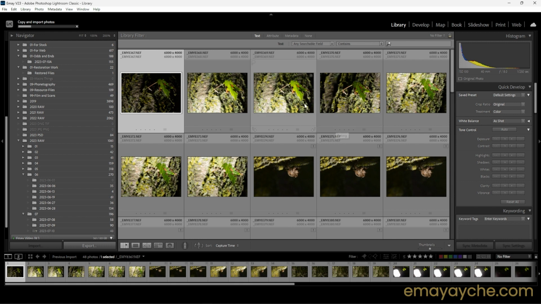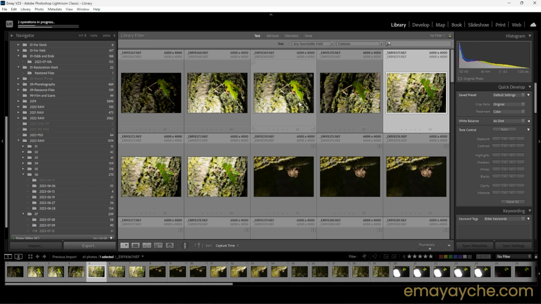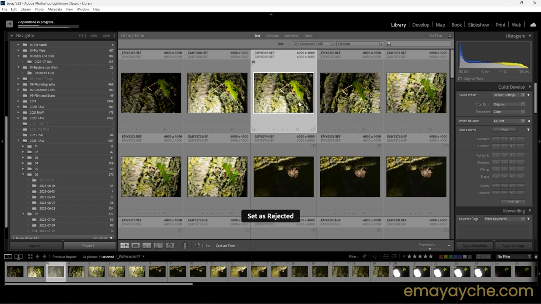Anyway, what I do when I'm importing or after I import is I like using the arrow keys on the keyboard to go back and forth. At first, I'll do one of two things. I'll either give an X for something I absolutely know, like this blown out picture here. I handheld a flash here and was a little too close, so I had to back it off. So I press X to mark it as rejected.